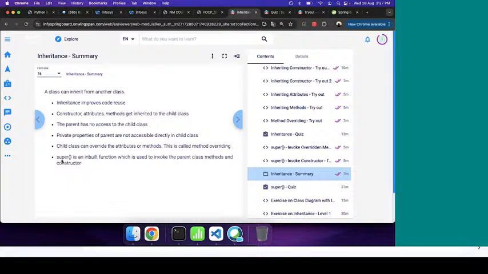And finally, super is an inbuilt function. This can be used to invoke the parent class methods and constructors, but not the attributes. So what does a class have? A class has a constructor, a class has methods, and a class has attributes. But the only thing that you cannot access is the attributes. You can access all the methods of the parent, and you can access the constructor of the parent.